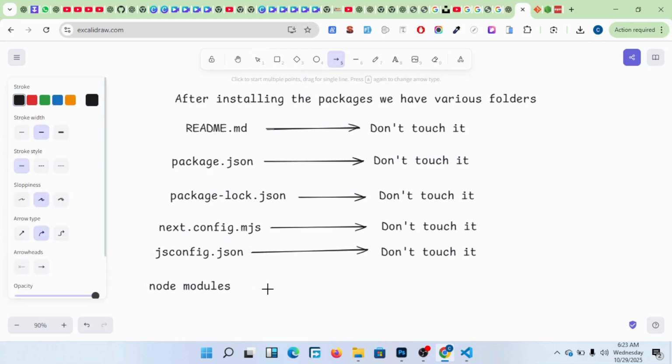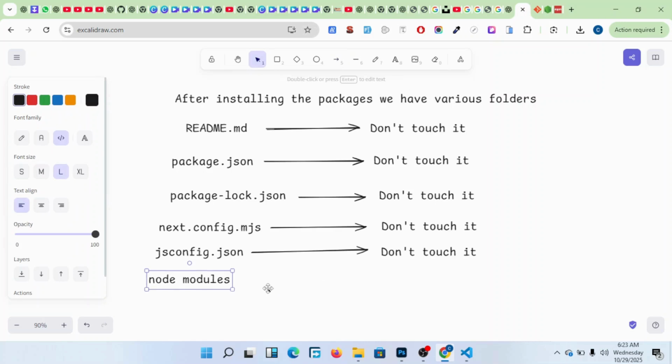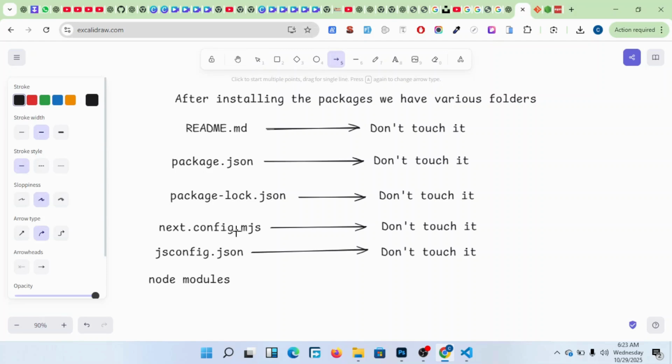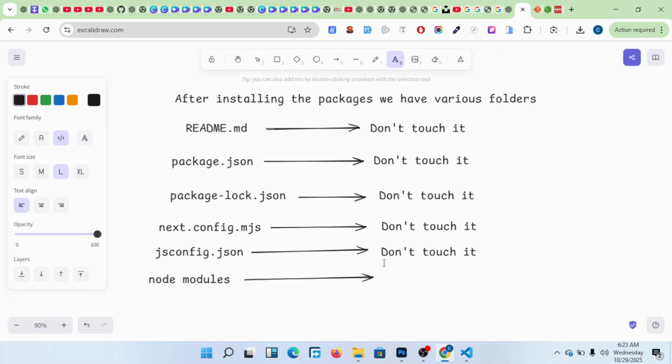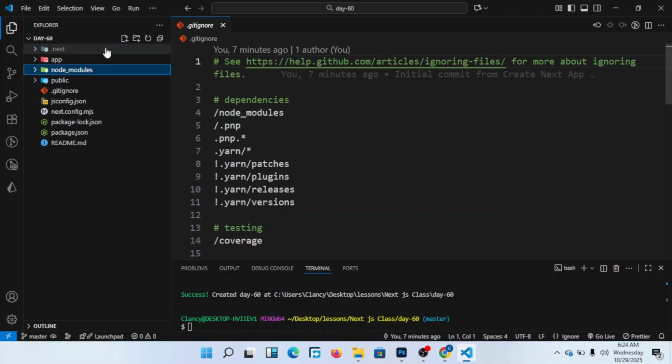So members, this is a very crucial folder. It contains all the modules that we have. Do not touch this one, don't delete it. In the beginning, you don't need to touch anything here. Okay, so this node modules, don't touch it.